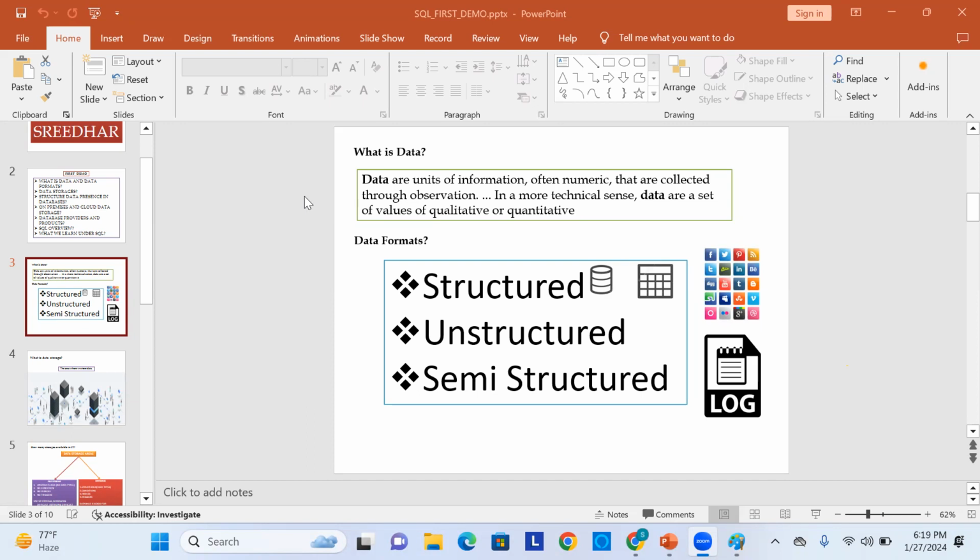Right. See now, data is nothing but a collection of information. If we are saying anything about any object, we call it data. Maybe it is in numerical format, characters, video, audio, any format it is. For example, so many examples we can see.